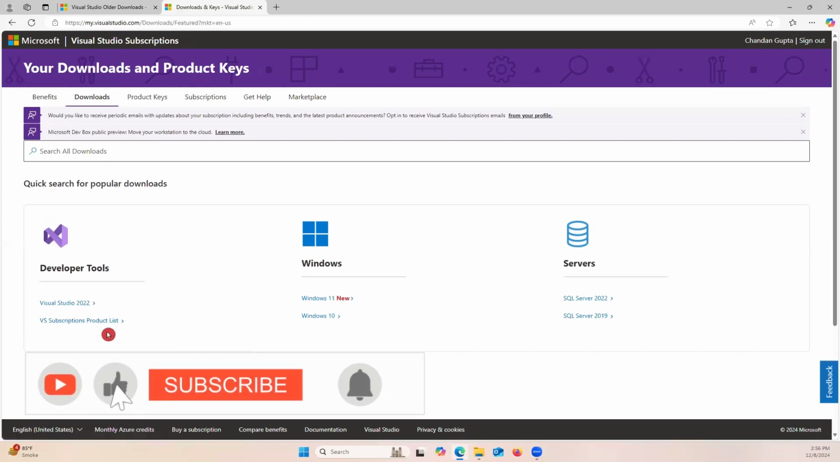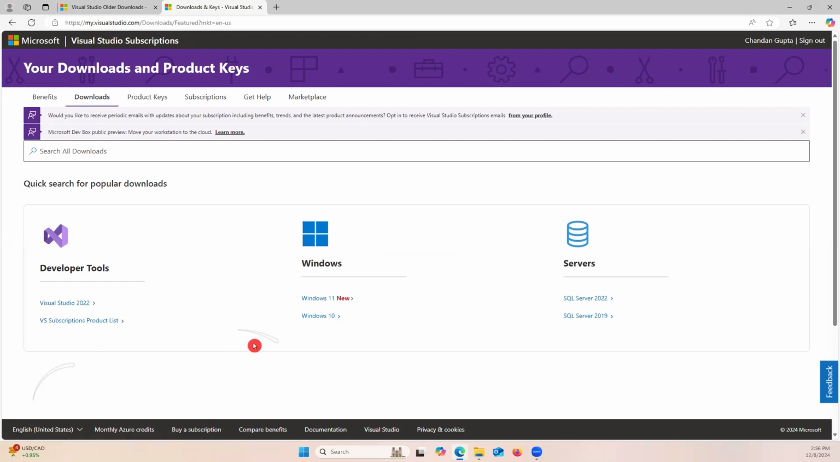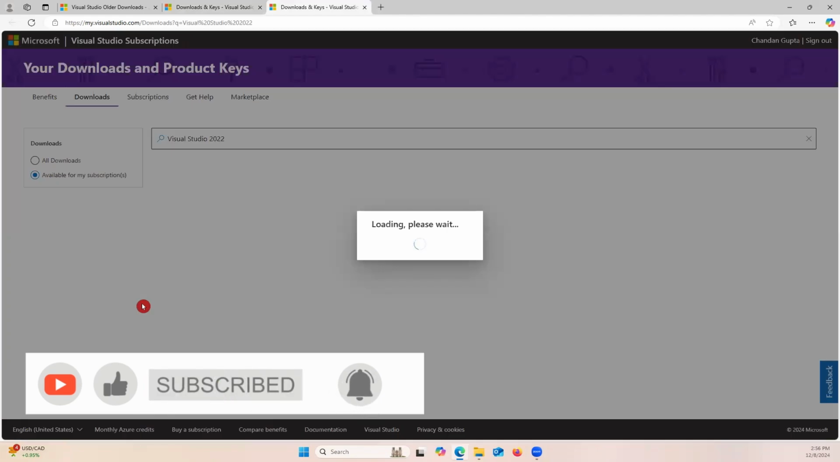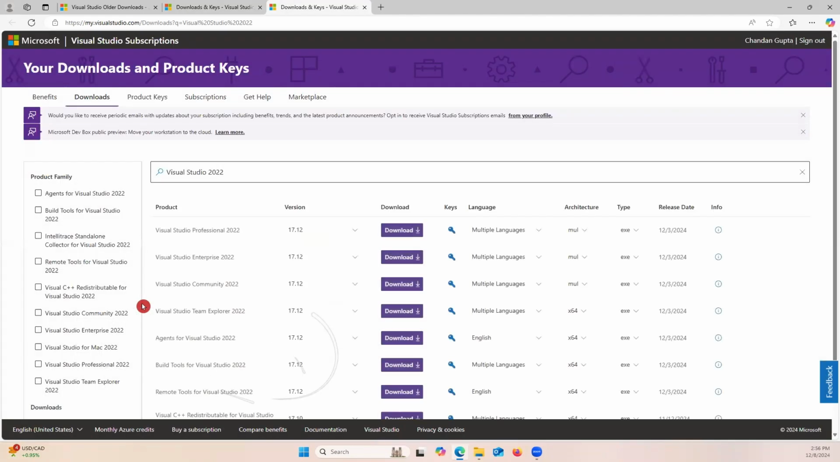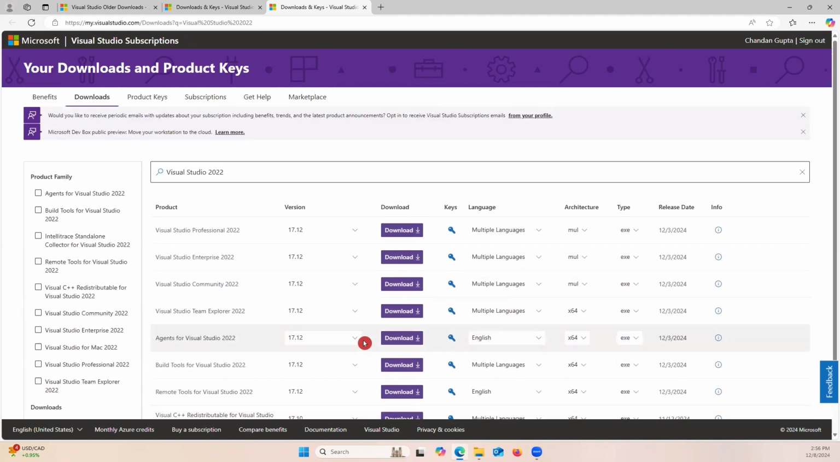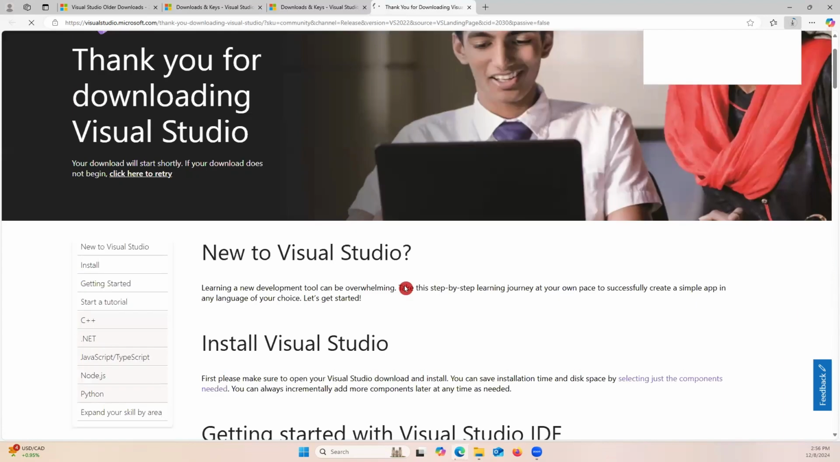Here we can go for Visual Studio. I think it is showing me 2022. Let's click on 2022. Visual Studio Community, so I'll click on download. Now the .exe file is downloaded. I'll click on open.